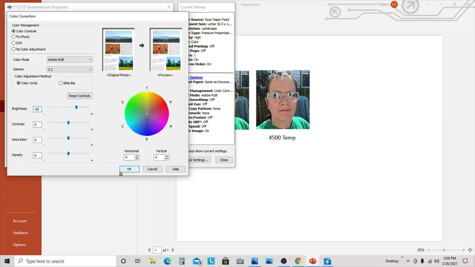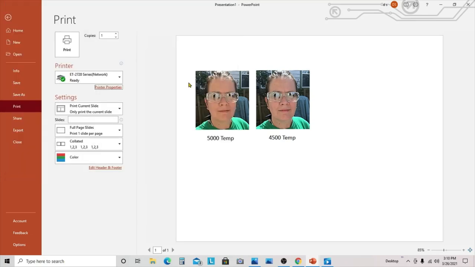Make sure you click OK and then press print. Now, I am not going to do it this way, and I will tell you why. When I just up the brightness in the actual print properties, I'm just really changing the way these print. I'm not changing the photo. So when all is said and done, I'm going to change my whole photo to the preferred temp and the preferred brightness, and then I'm going to save it that way.